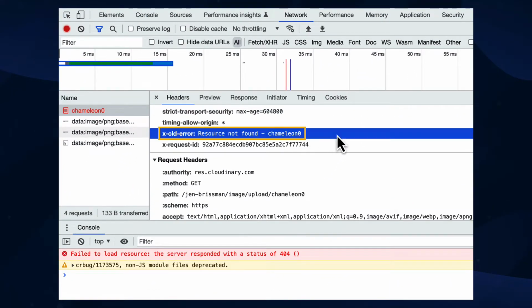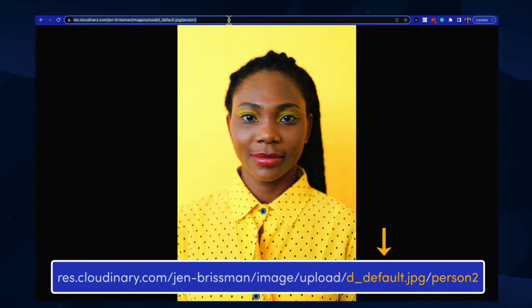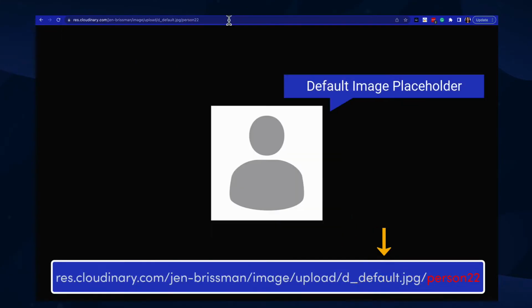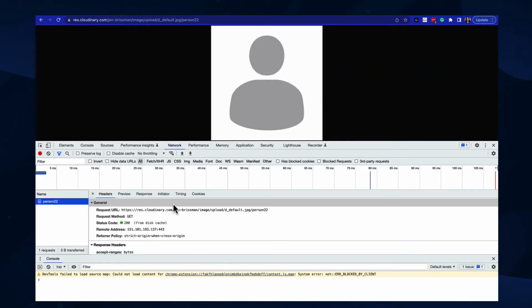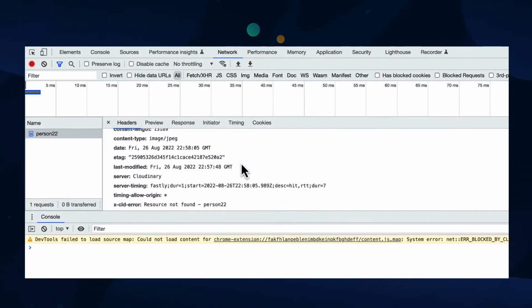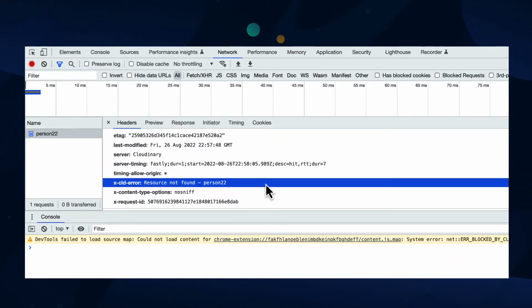This x-cld-error header is also returned for requests where an image is successfully returned, but with a warning, such as when the default image placeholder was sent instead of the requested image. You can inspect this in any browser's developer tools and find the x-cld-error header under the Network tab.